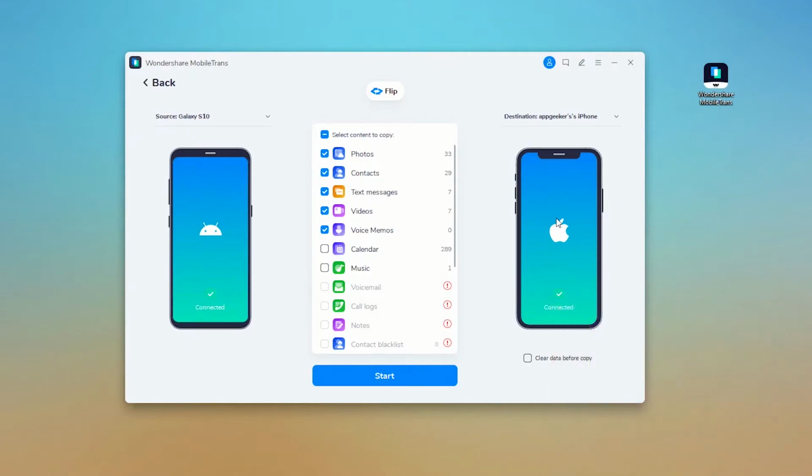And then, as you can see, the left side is my source Samsung device. It is going to send the data files. And the target iPhone on the right is going to receive all the files. And look at the center box, here's the content from your Android phone, it's everything you can copy to your iPhone. With it, you can select your photos, videos, text messages, contacts, and basically everything from your source Android.